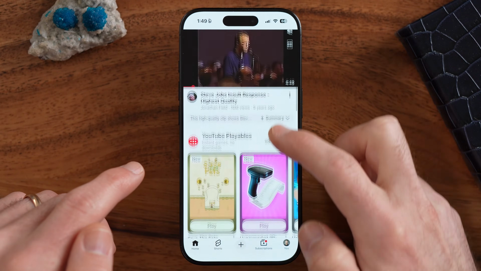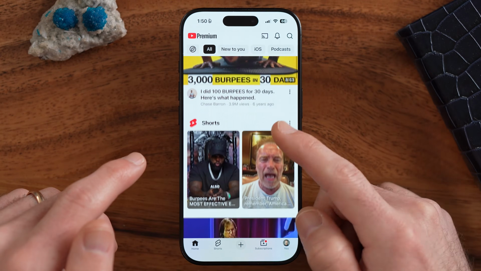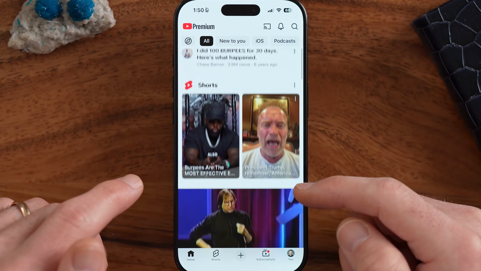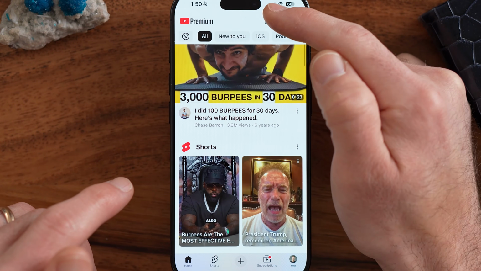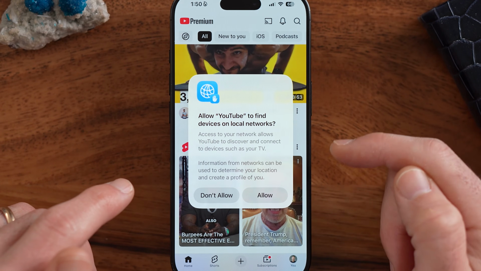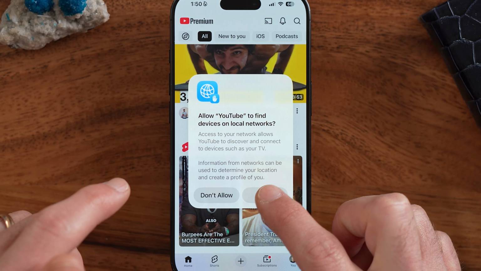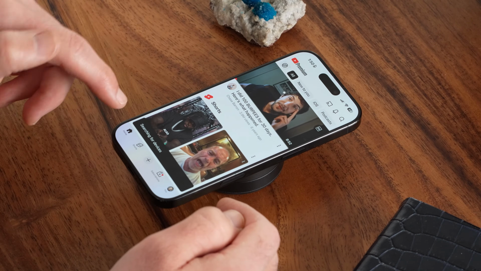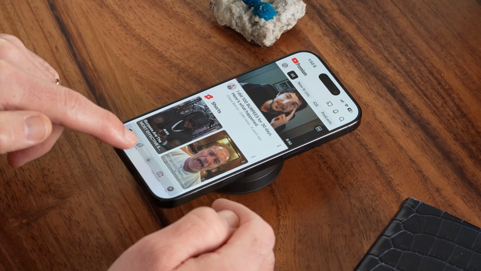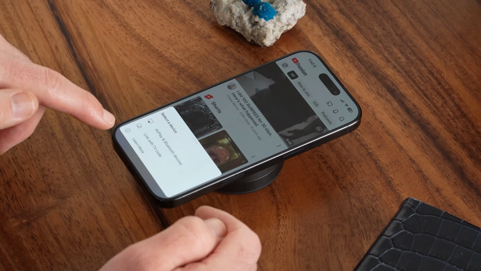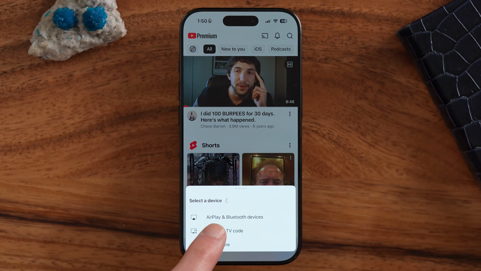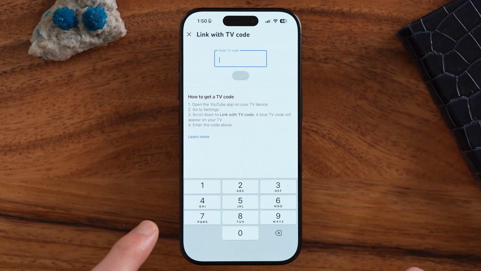Now, let's say on your iPhone, Android, or whatever phone or device you have, you can always open up YouTube, and at the top right, there's that cast icon. I can tap on that, and it says allow YouTube to find devices. Let's hit allow. And just like that, it will start searching for devices that I can cast. You can see on here, I can choose link with TV code.